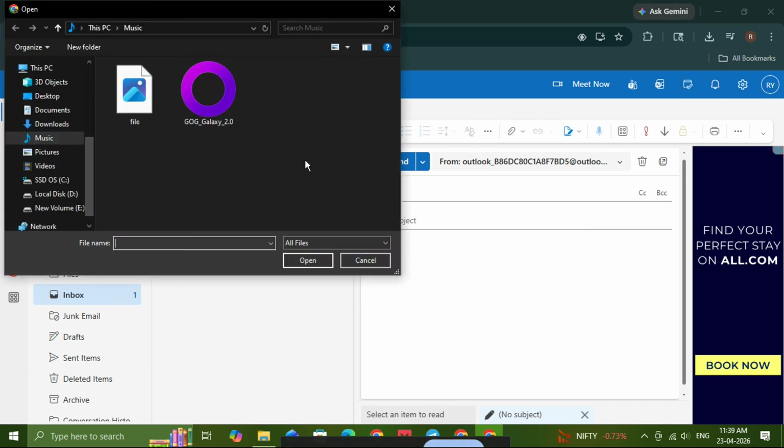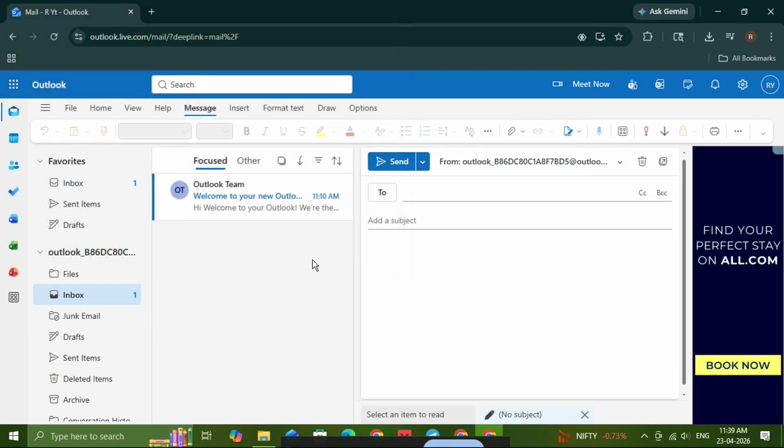After you click that, your computer's File Explorer will open. Now take a moment to find the file you want to send. It could be a Word document, a PDF, an image, or almost any other supported file type. Once you find it, click the file to highlight it, and then click Open. As soon as you do that, Outlook will begin attaching the file to your email.